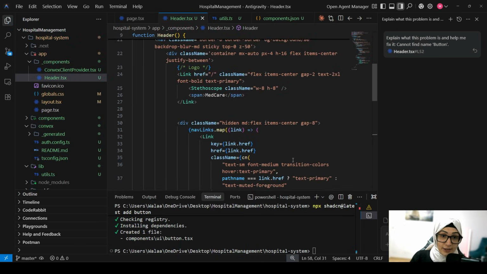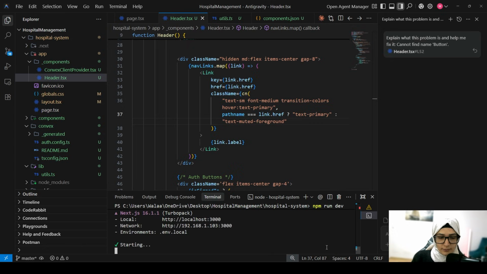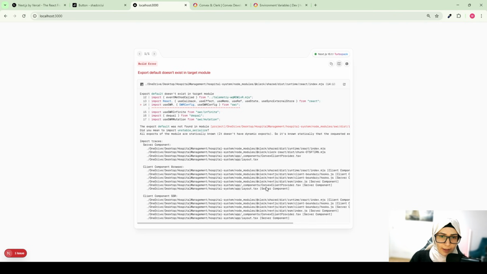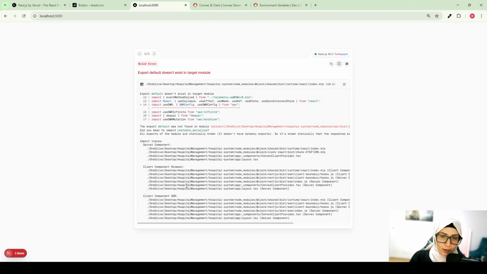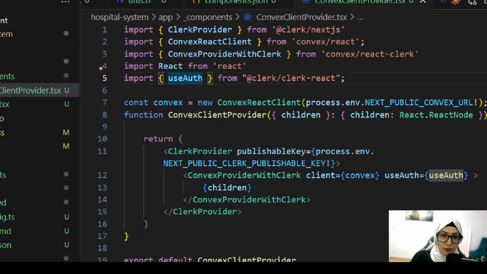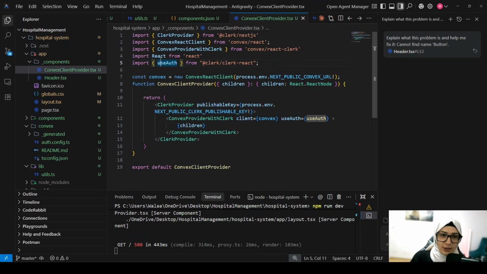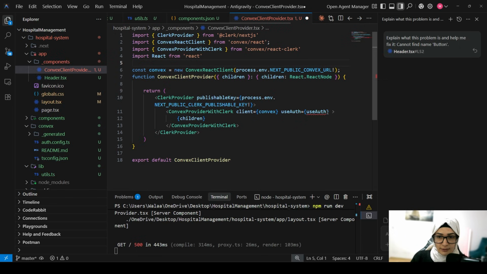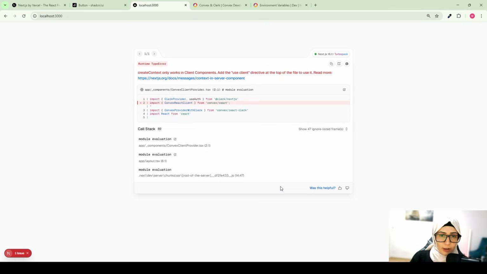I think everything is ready inside this page. So let me say npm run dev. Here I got an error, use swr, which means there is an error comes from import. I think the error inside this page. Okay, I found the error. The error inside use auth. It comes from Clerk React, but it's wrong. It must be from Clerk Next.js. So here I can add it and use Clerk Next.js. Okay, now the error is gone.